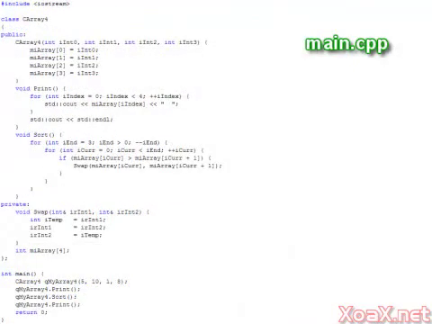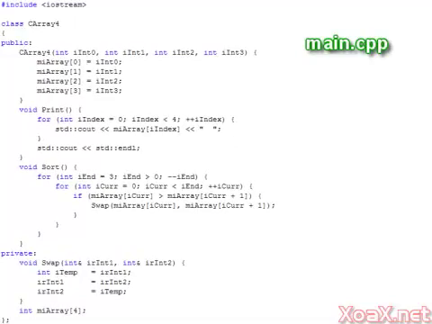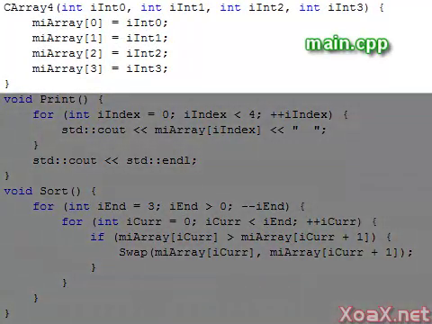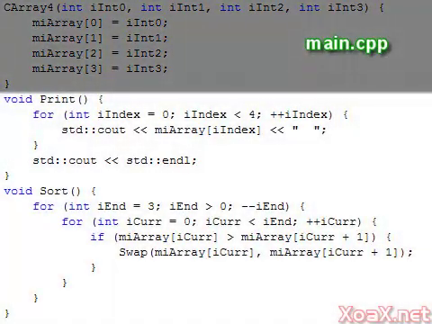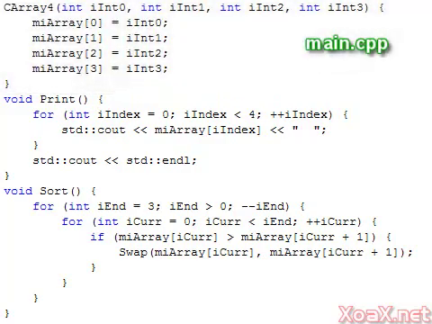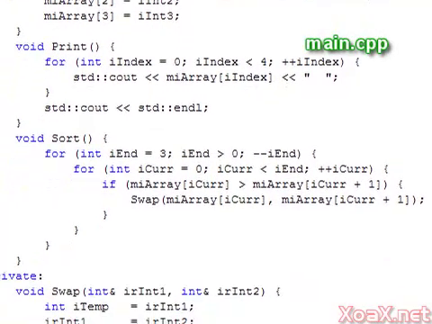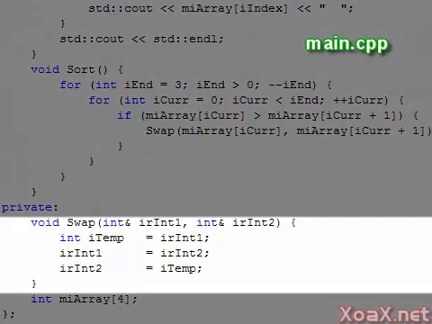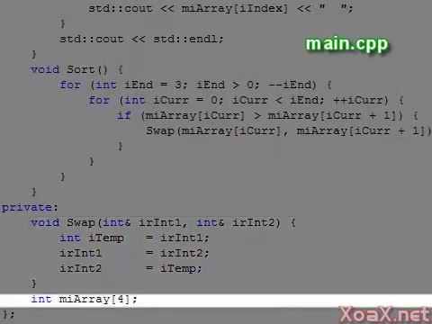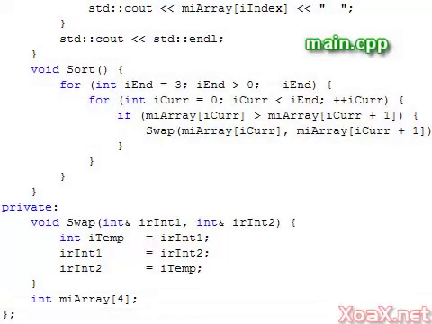For our final program, we have a class that holds an array of 4 ints and sorts them. We have a constructor and two public member functions, print and sort. The sort routine is a simple bubble sort. At the bottom of the class, we have a private member function named swap and our array of 4 ints. We use this program to illustrate that we can hide member functions just like data members. In this class, the swap function only gets called by the sort function.